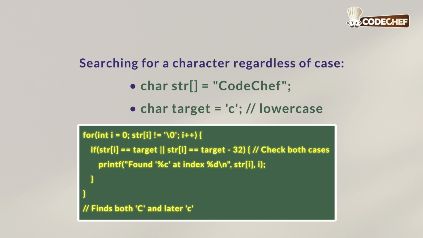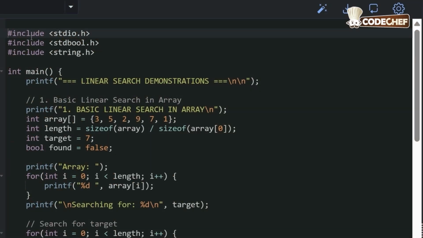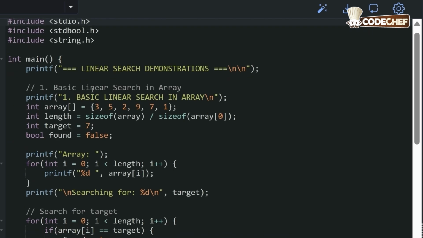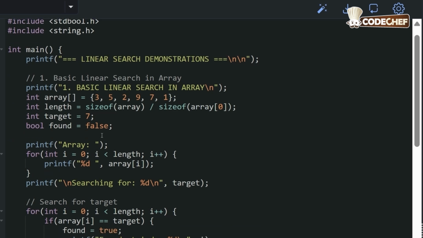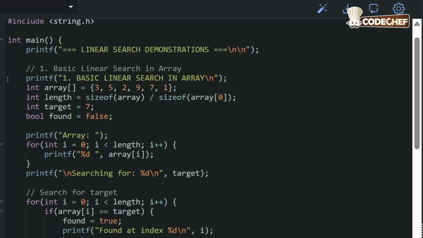Now let's put it all together with a complete program demonstrating different linear search applications. Okay, so we start with our standard input-output libraries, then we start our program and we print our header, which is "Linear Search Demonstrations". Now here we can see that we are looking at basic linear search in an array. Here we have been given an array. Here our target is 7.